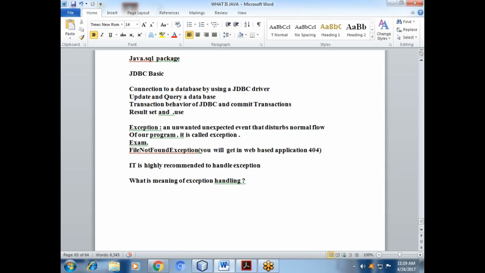Got it? So what is the meaning of exception handling? Can you say? You can write. Exception handling does not mean to repair an exception.